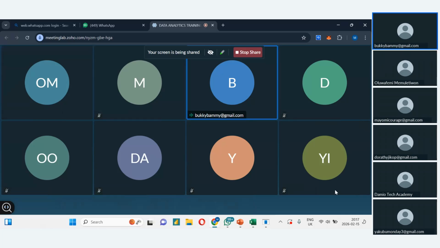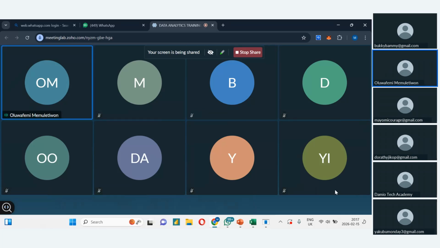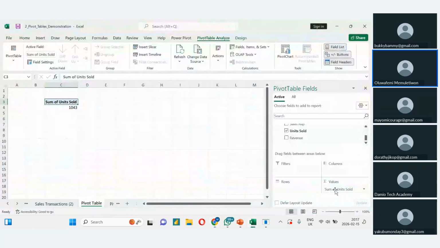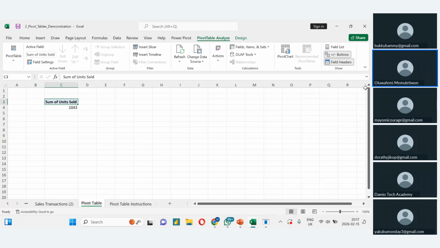Honestly, I don't understand this. Okay, let me go through it again. I'm going to go through the entire step once again. I'm closing this. I'm deleting this.